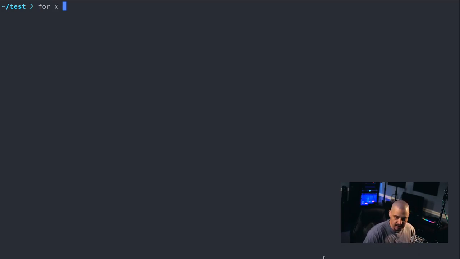I'm just going to use x. Just pick a character. I'm going to do for x in, and then asterisk.txt. So for every file in this directory that ends in .txt, then a semicolon, then do, space, and whatever command you want to run on each of those files, and then semicolon, done. That's the basic format of a for loop.